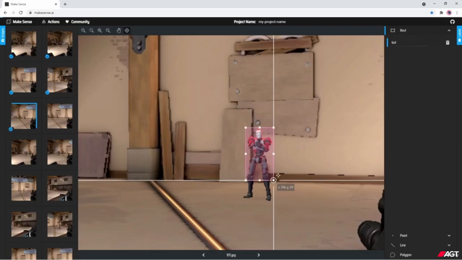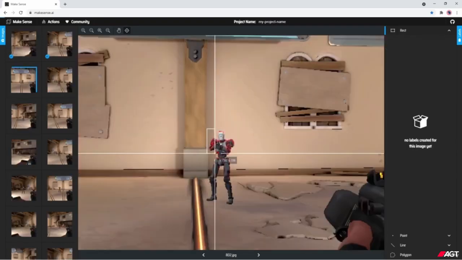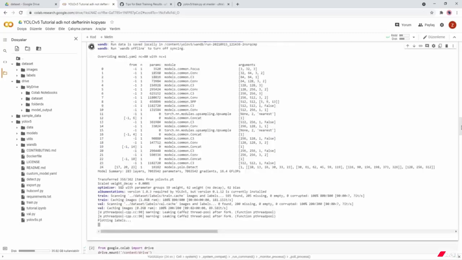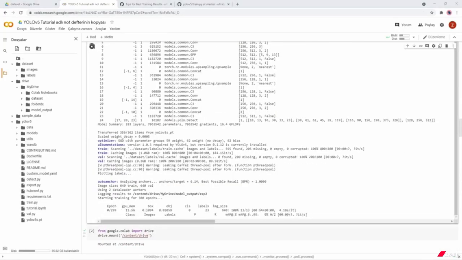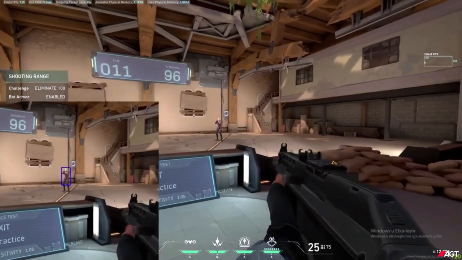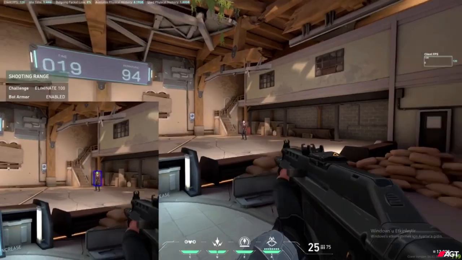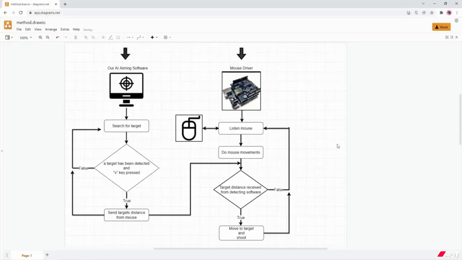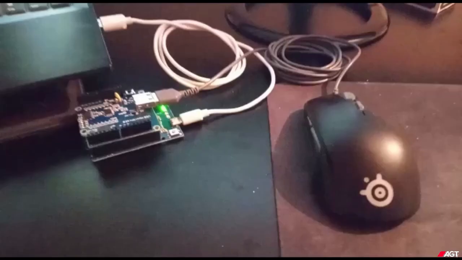We labeled the data we collected. We trained the model using YOLOv5 with the data we collected. We wrote a target detecting algorithm using the model we trained. We wrote a mouse driver using Arduino Leonardo and USB host shield.